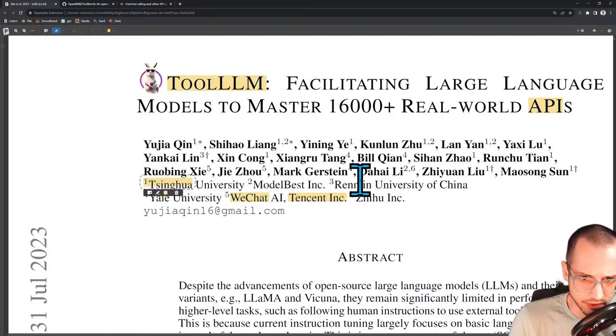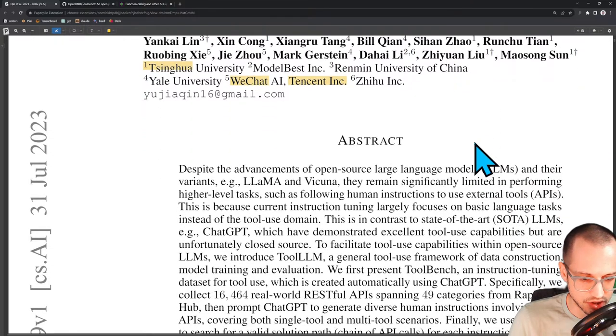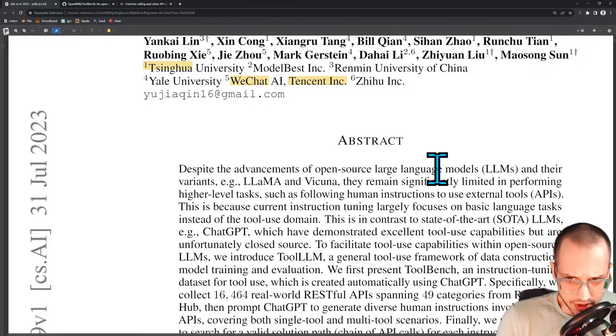And then you got a couple universities here. You got Tsinghua University, Renmin University, and Yale University. And then two startups here, Model Best Inc. and Jihu Inc. And I bet you one of these two is the Rapid API startup. Okay. So let's go to this abstract.